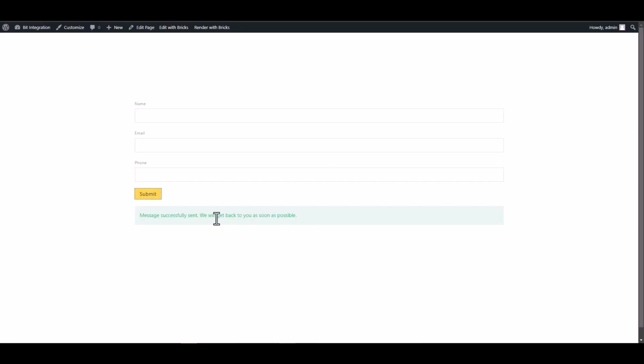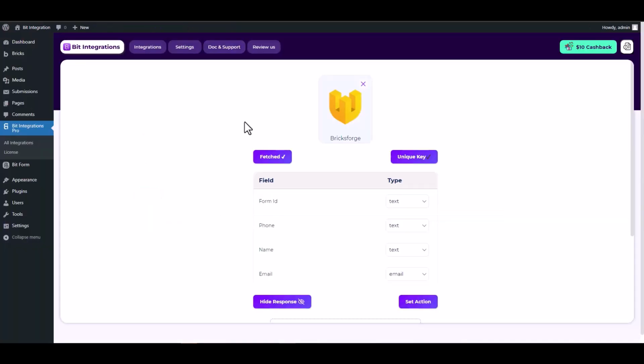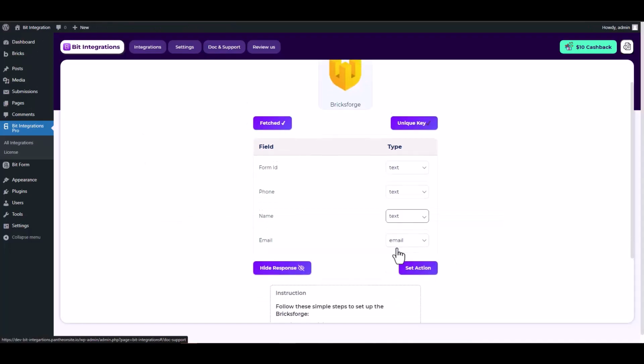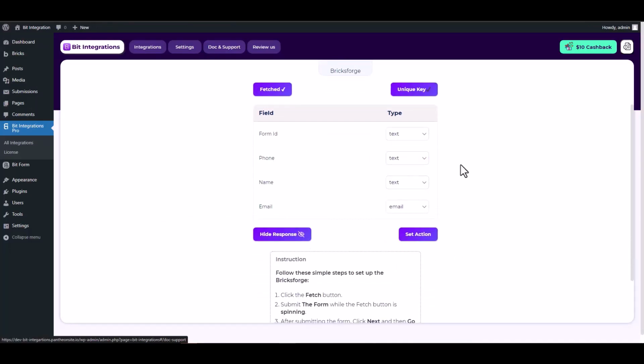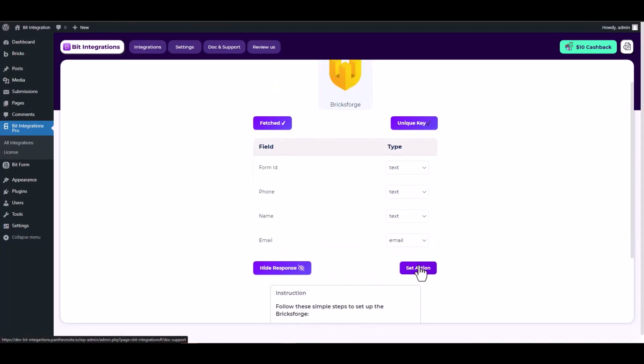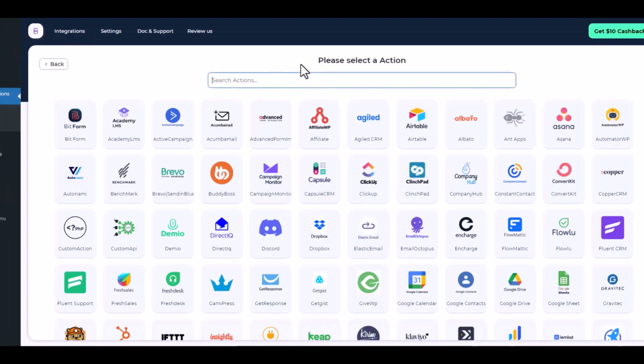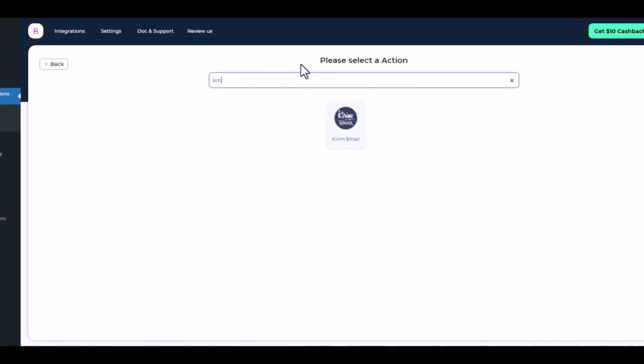The form has been submitted successfully. Now return to your integration site and check the response. Here you can see that Bricksforge has successfully fetched the data. Set action. Search and select an action Kirim email.